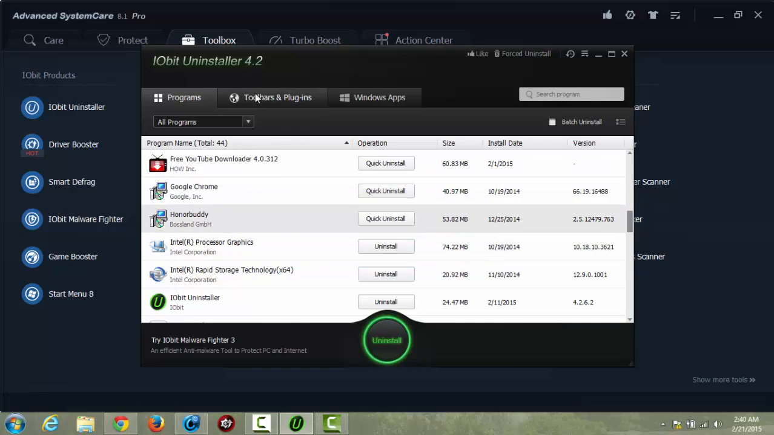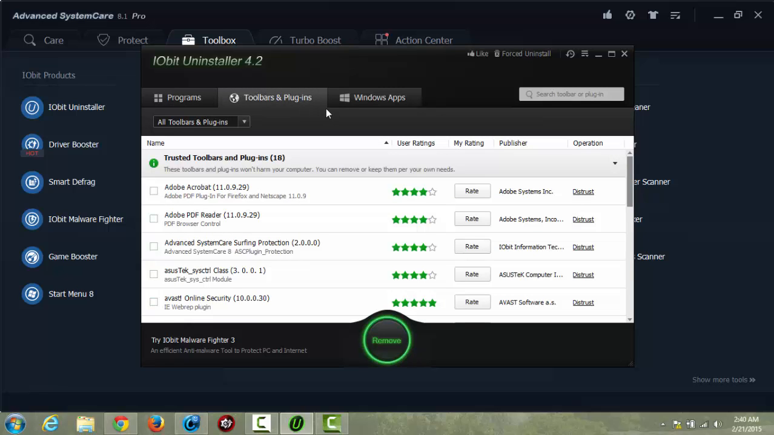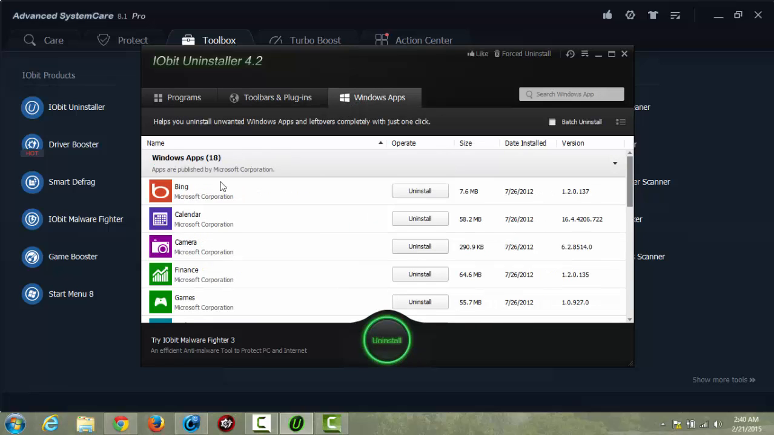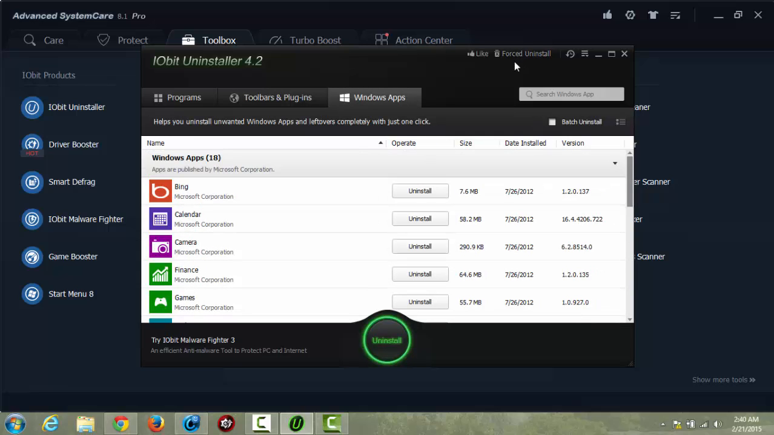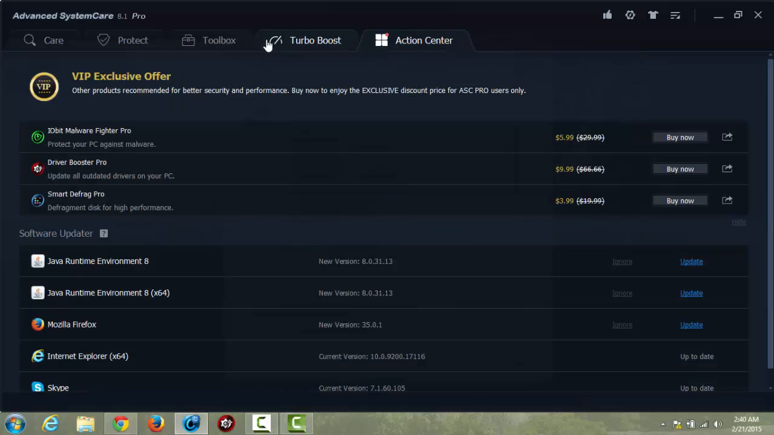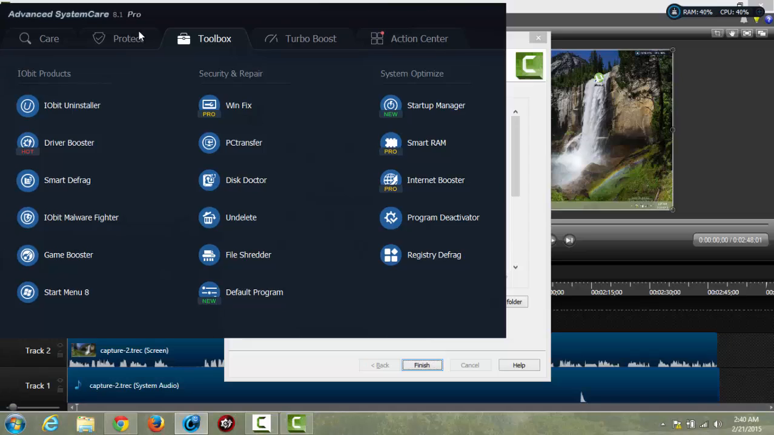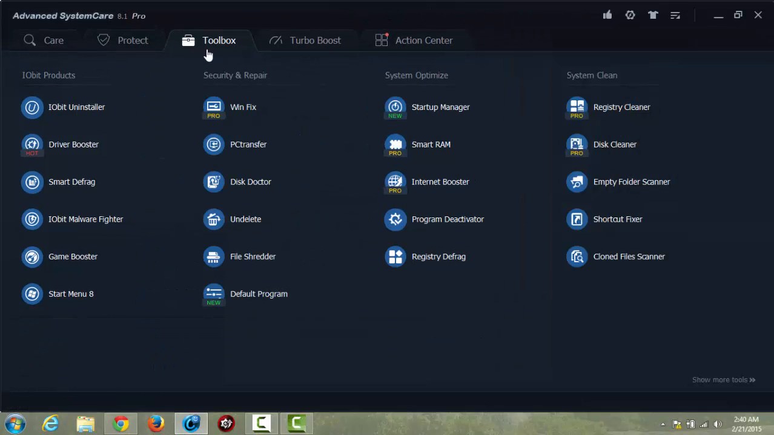It also gives you toolbars and plugins and the Windows applications as well. You can get rid of those if you don't want them on there. Which I might look into after a little bit. So yeah, there's a bunch of different helpful things that you can do with just this one simple program. Like I showed in the other video, it's very simple to install. It's just click, copy, paste, you're about done.